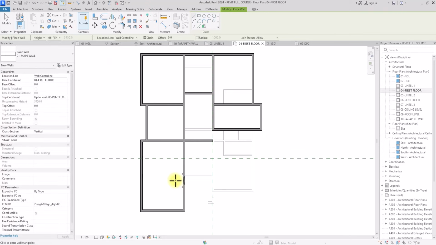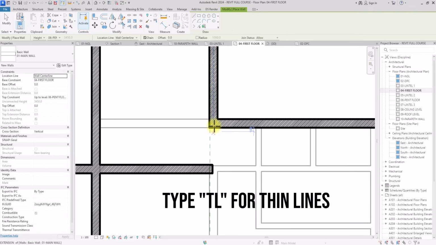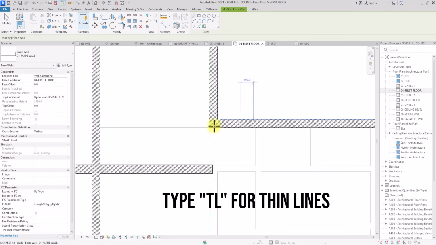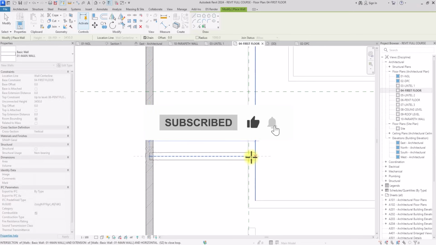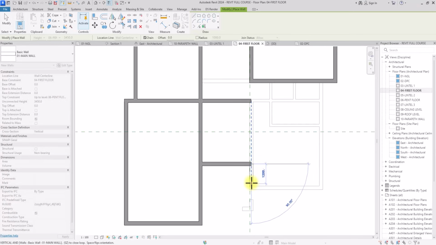There's something I want to do. When I'm drafting out my Revit project, I don't like when the lines are thick. So I usually use TL on my keyboard to turn off the thick lines, so everything will just appear thin. So I'll be seeing all the details precisely.